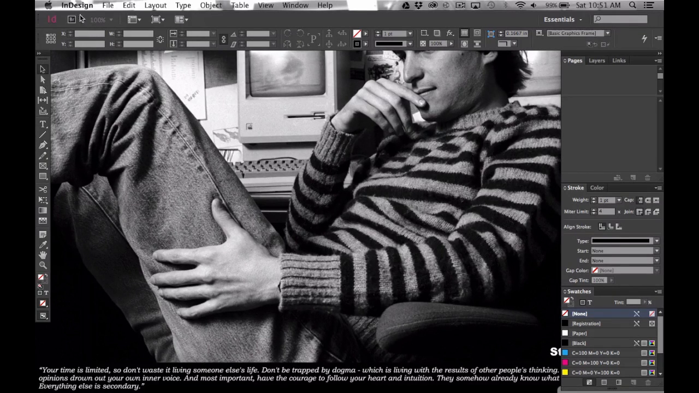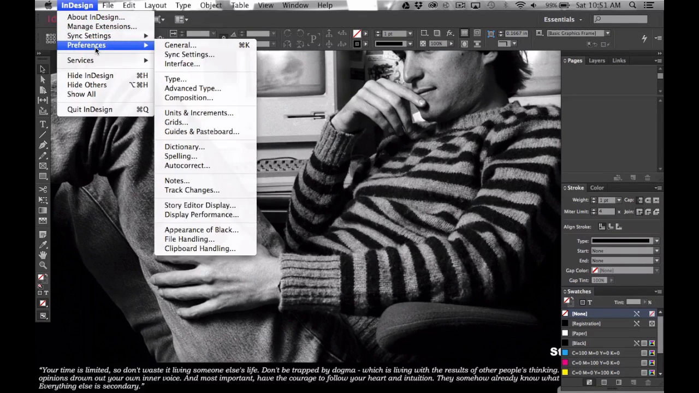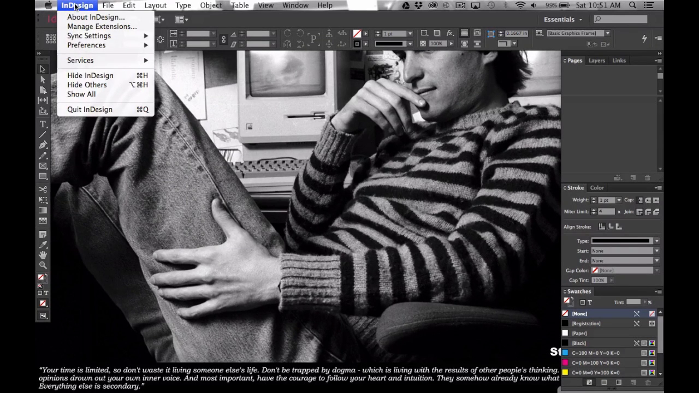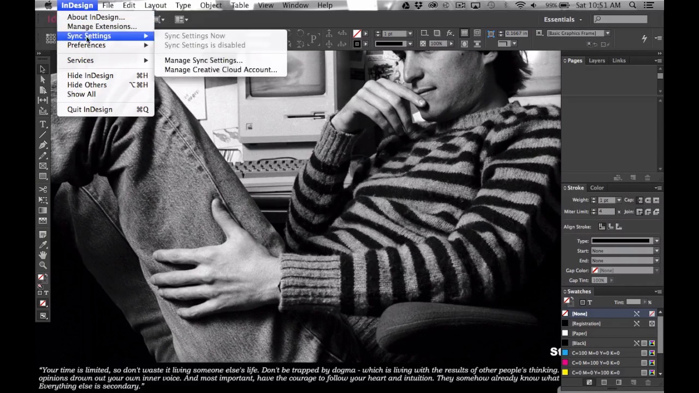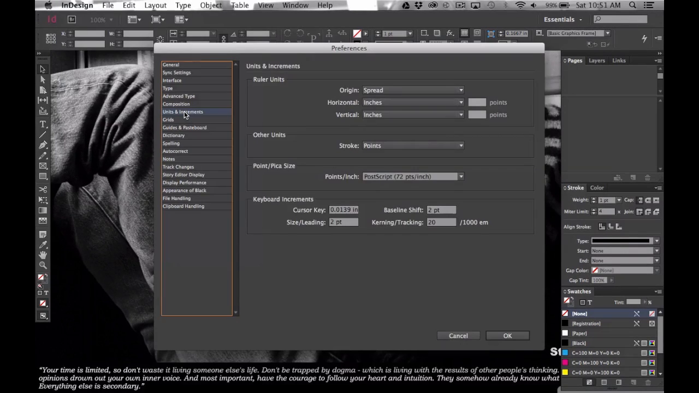Before you set up your document, a lot of people have issues where their documents are set up in picas, however you say it, or some other type of unit or increments. So when you first start, you click on your InDesign tab right here, and then you go down to Preferences, and in Preferences you'll see Units and Increments. You click on that, and this dialog box will open up.